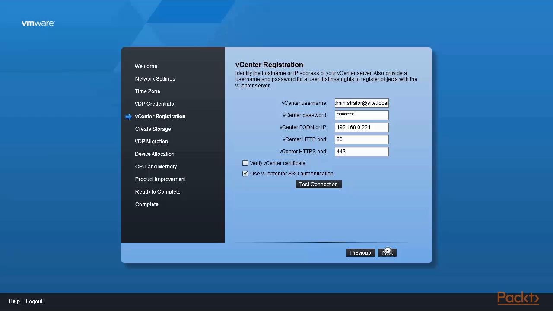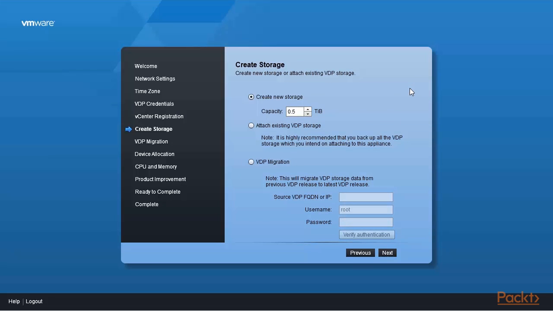This is the big one where we need to create the storage. Alright, so we need to create new storage or attach new storage to existing VDP storage. So we are just going to create a new storage. Let's look at the options that we have. All the way up to 8. Yep, that is normal. We are not going to attach existing VDP storage. This is basically if you lost your VDP and you go back in there, install a new VDP, and then want to attach existing VDP storage.